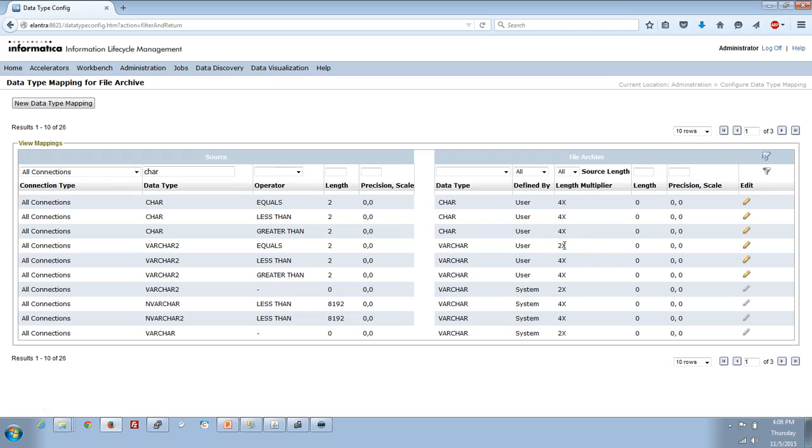Another important point to note is you need to provide the length multiplier. So in certain cases, the data type length seen in the source would not suffice to accommodate the same value in the file archive. So usually, the length multiplier of 2x or 4x is added. So if it is varchar2 of 2 in the source, based on this condition, say if it equals, it is mapped to varchar of 2x. So 2x means 2 times this length. So it would be mapped to varchar of 4 in the target. And the third condition, another important point to note here, is the varchar2 column is mapped to 3 operators. So this is an important point to note.